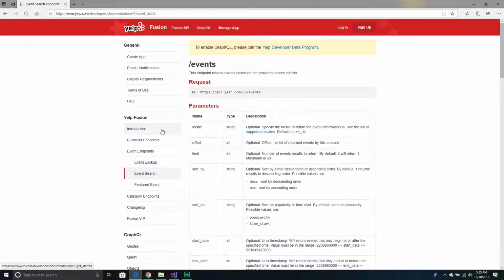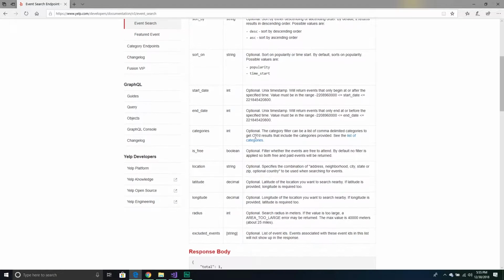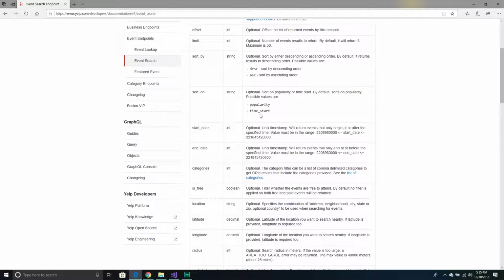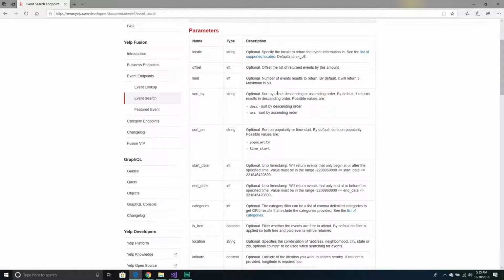And from here, it gives us a little description. So this endpoint returns events based on the provided search criteria. This is our endpoint, and then these are the parameters that we can pass through. And I think all of them are optional. Well, okay. I guess if you wanted to search, you don't have to pass through anything. You might get a lot of information back. I've never actually tried it without any parameters, to be honest.